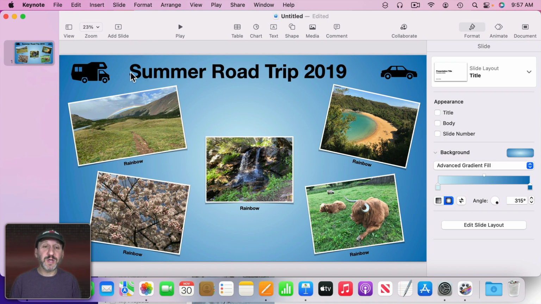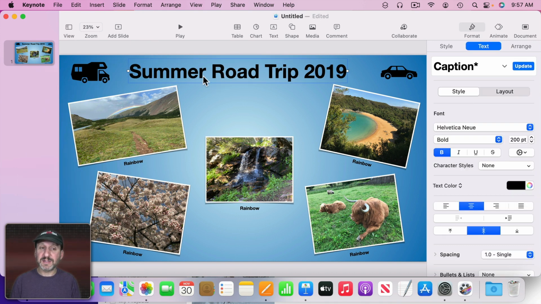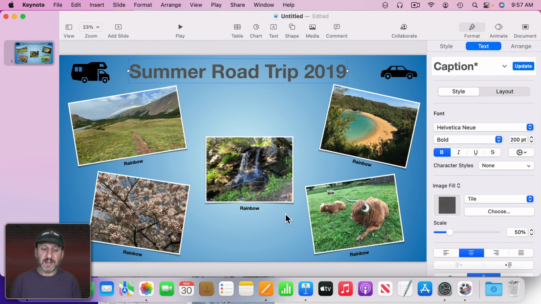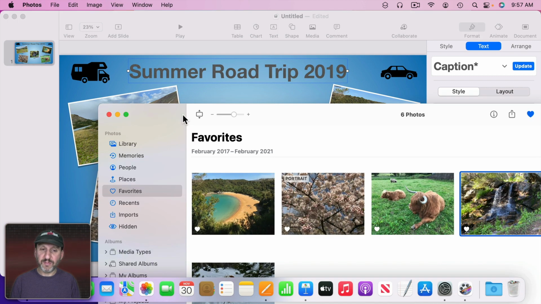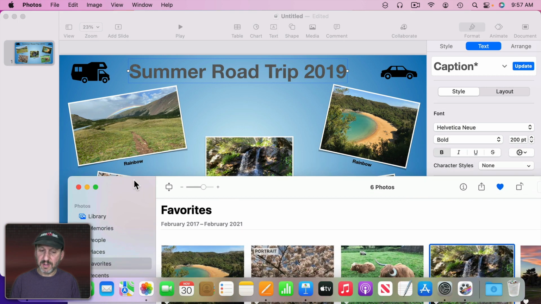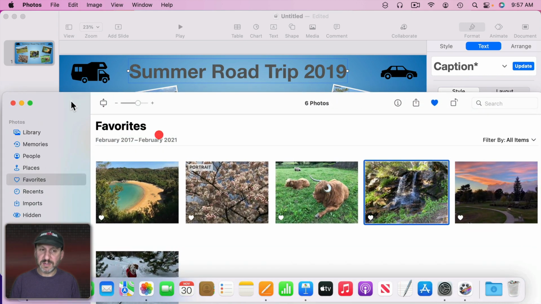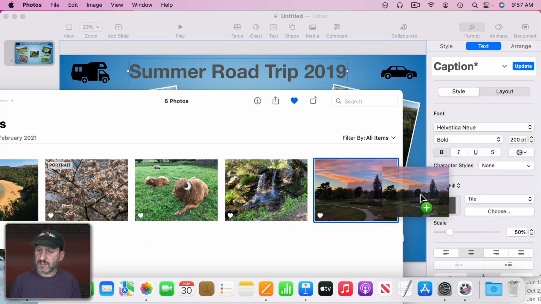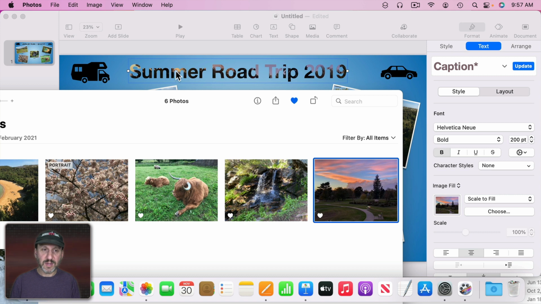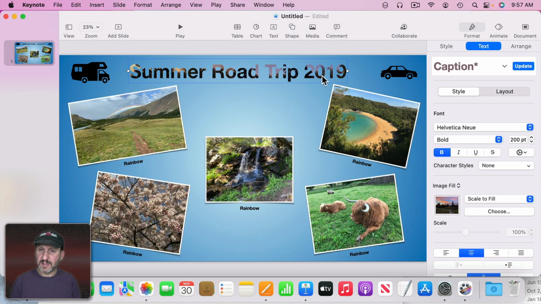You can even do some cool special effects here with the text. Like for instance this title here. I could change the text color to an image fill. And then I could drag and drop from the Photos app into it. So let's for instance grab some of this right here. Put that there and you can see it's got that image there.